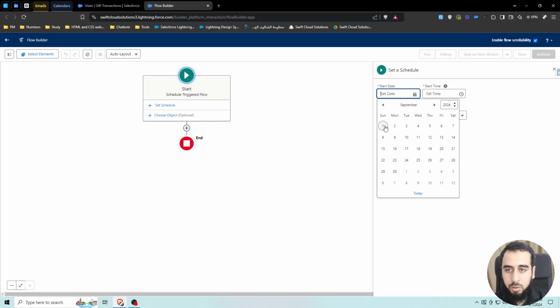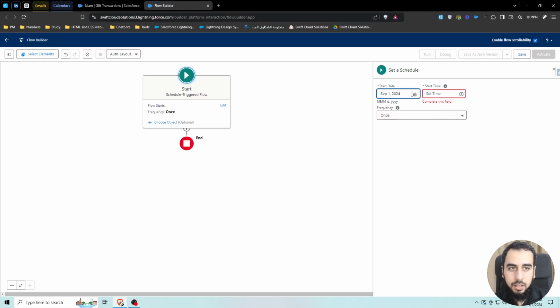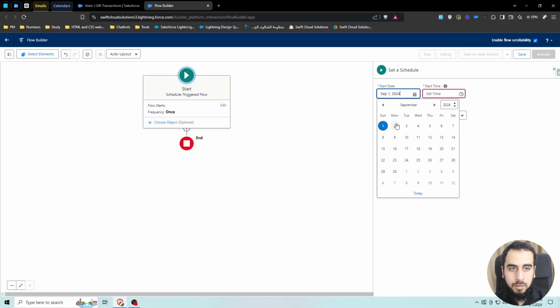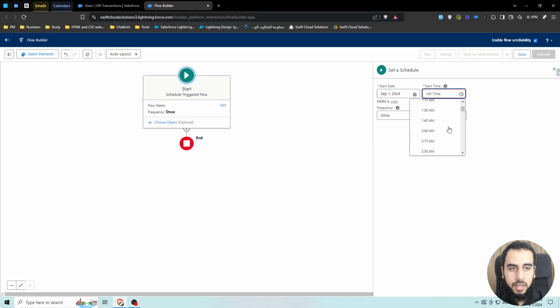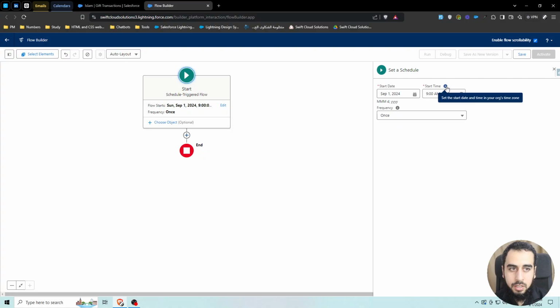I would like this to start running as of today or probably tomorrow, doesn't matter, at 9 a.m. And the time that you set here is the time that is respecting the time zone of the company or the org. So it says here, set the start date and time in your org's time zone.